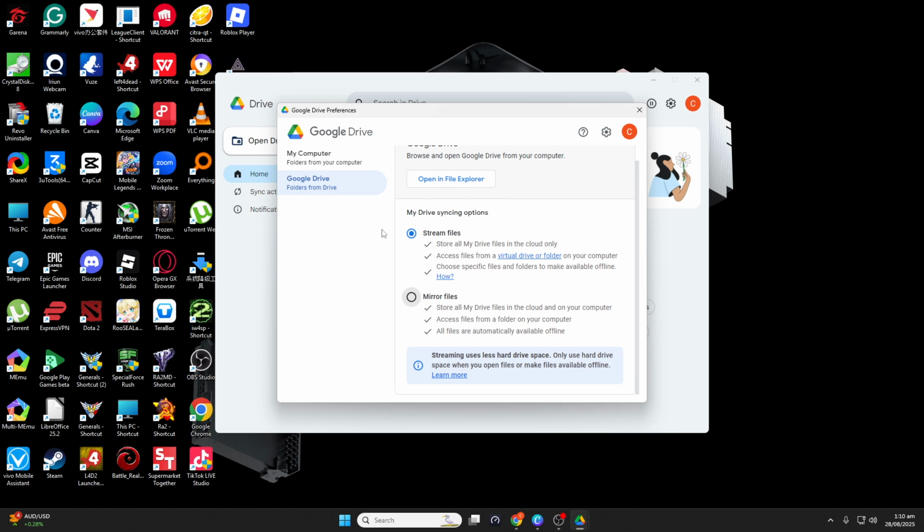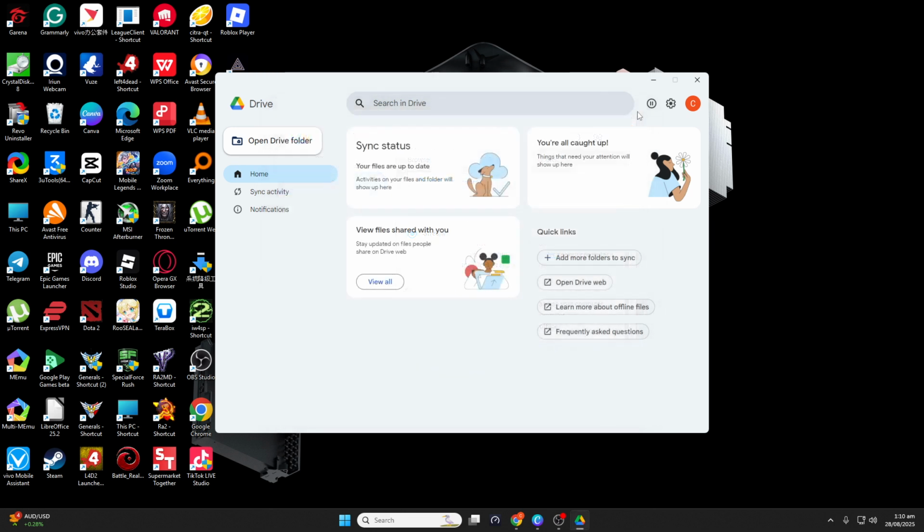Once you've made your choice, click Save to finalize your settings, and the syncing process will begin, ensuring your files are safely stored on Google Drive. And that's it. With these simple steps, you have successfully set up Google Drive for desktop, and your files will now be backed up automatically, giving you peace of mind knowing they're secure and accessible from anywhere.